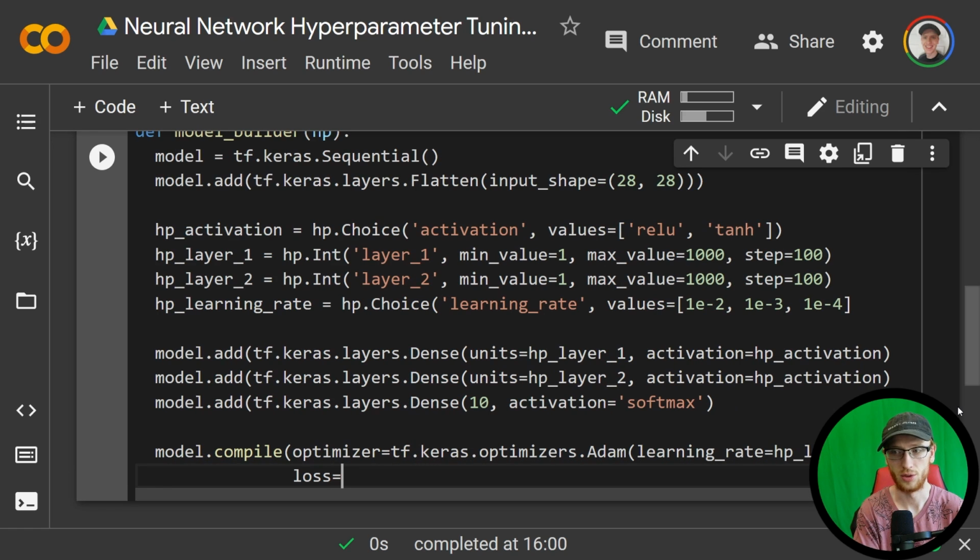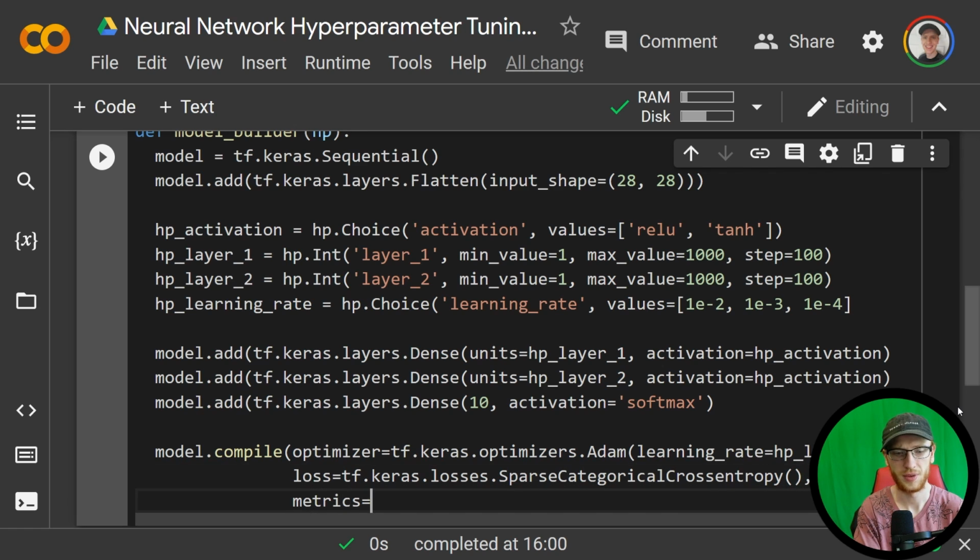This loss is going to be tf.keras.losses.Sparse. It's sparse because of the way we have the labels set up. It's not one-hot encoded, it's just the number, and so it's sparse. Categorical cross entropy, that's what we want to minimize. And then the metrics is equal to accuracy, which is fine, but you could plug in your favorite metrics, of course.